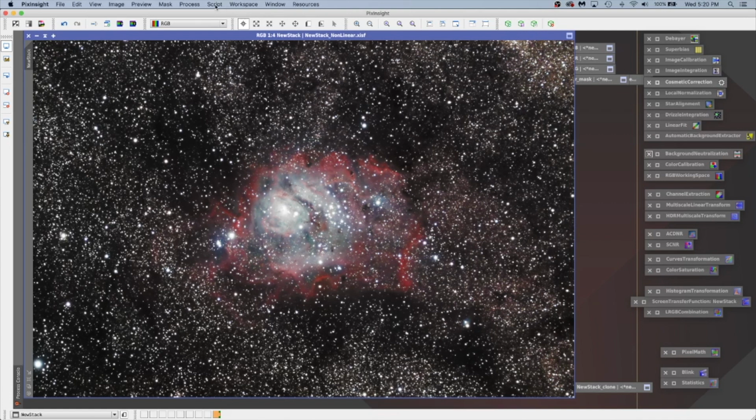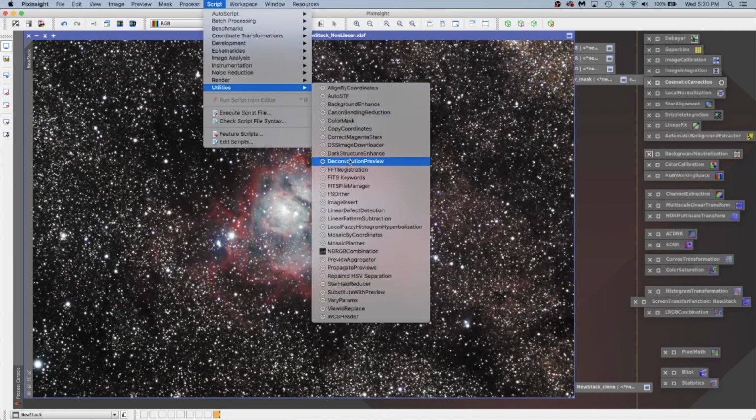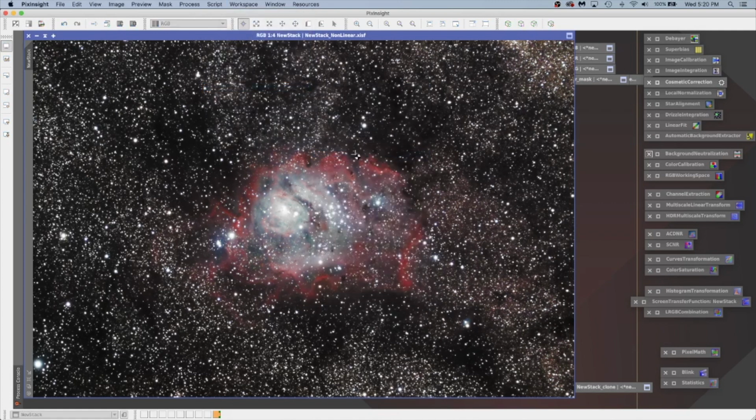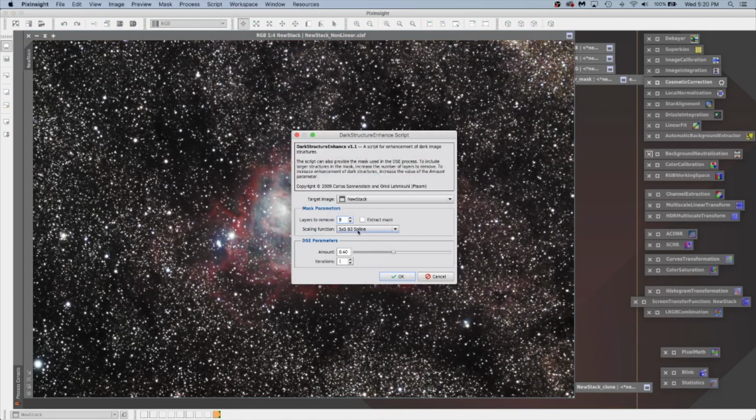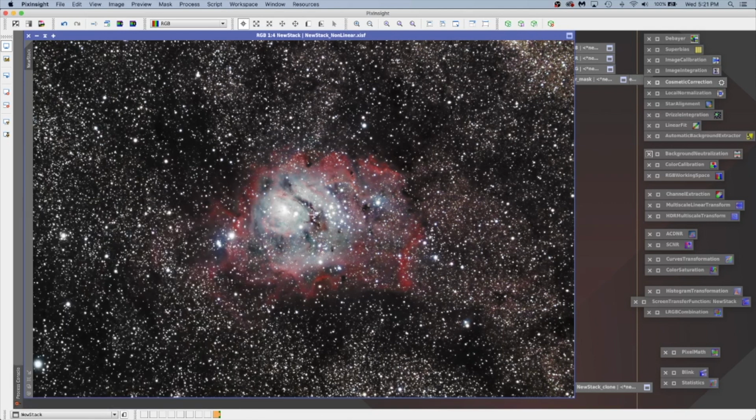So out of curiosity, let's run a script under Utilities. It's called Dark Structure Enhance. We'll run it and let's see if it does anything good for us. I typically run it at default. Wow, did you guys see what that thing just did? Look at all of this dark structure that it just brought out. Isn't that wonderful? So that worked out really well.